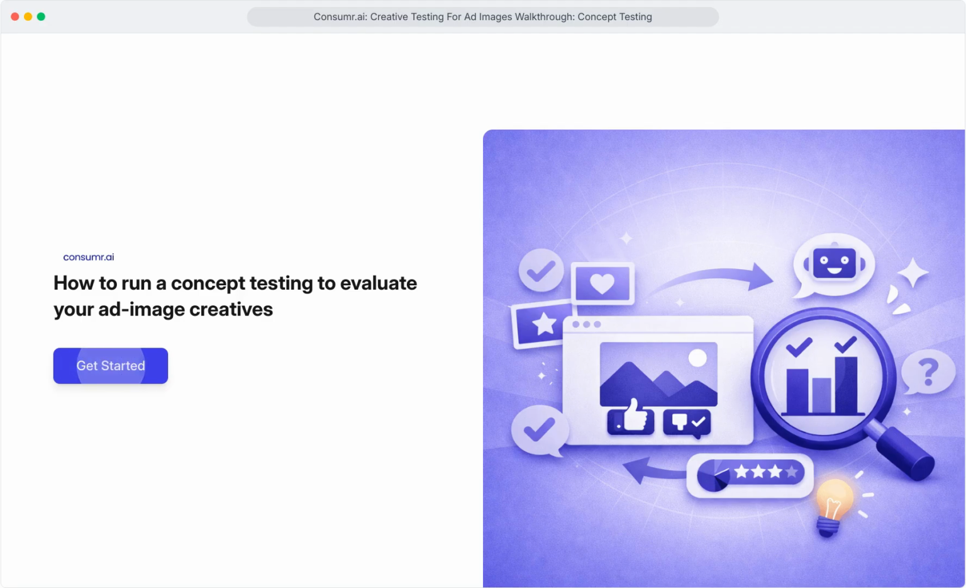Welcome. Over the next few minutes, I'll walk you through creative testing on consumr.ai, a visual ad validation tool.